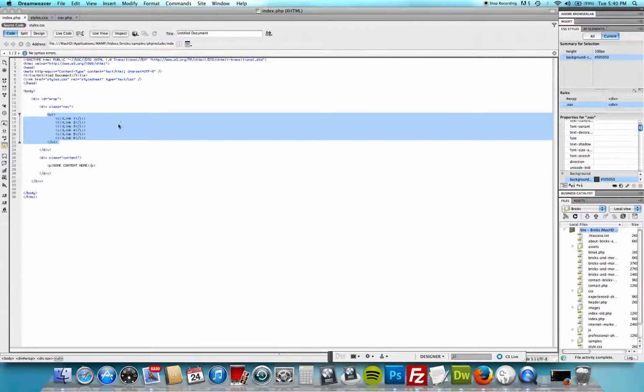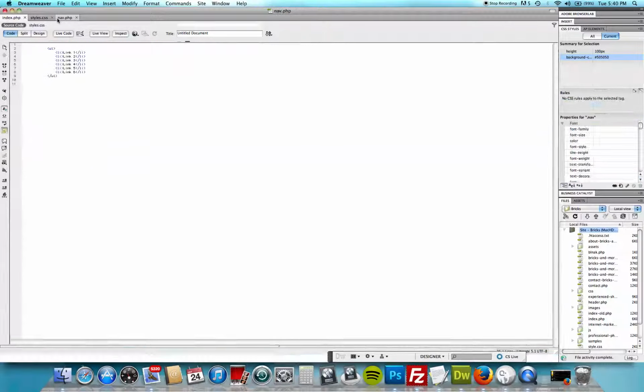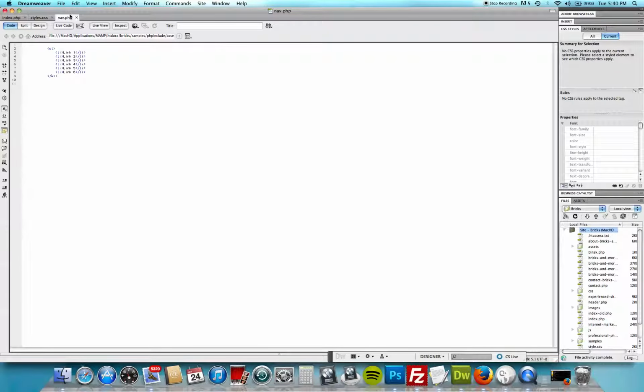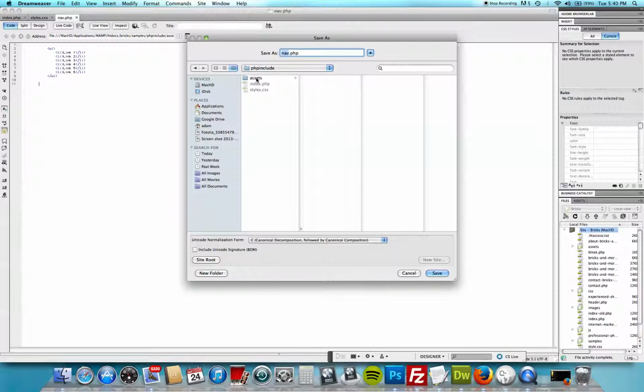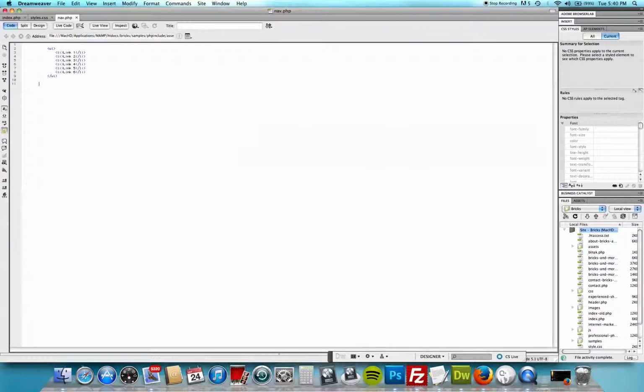So the first thing we're going to do is copy this unordered list. Then we're going to create another file called nav.php. Now, I personally like to save all my includes files. However you want to do it is fine. The more organized you are, the easier it'll be for you though. So we have nav.php, and all I did was just copy and paste that unordered list into nav.php.